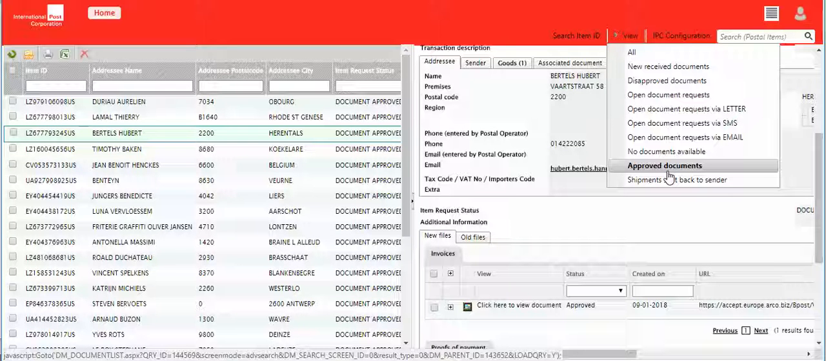So that completes the tutorial for the overview of the data and the actions we can take on items.